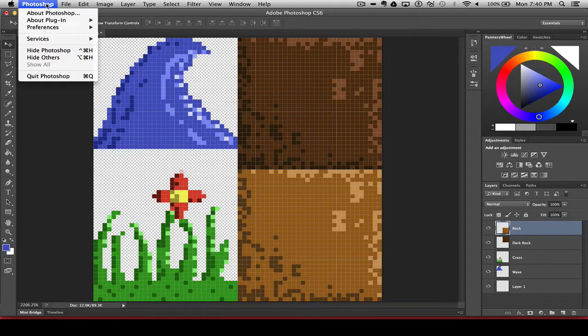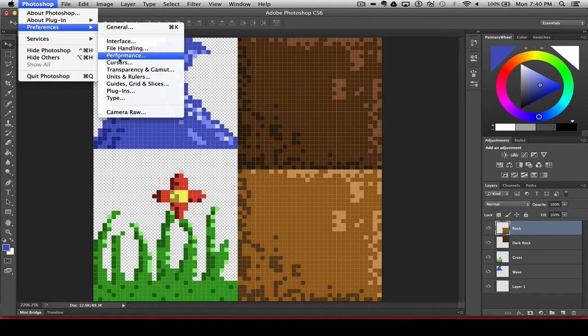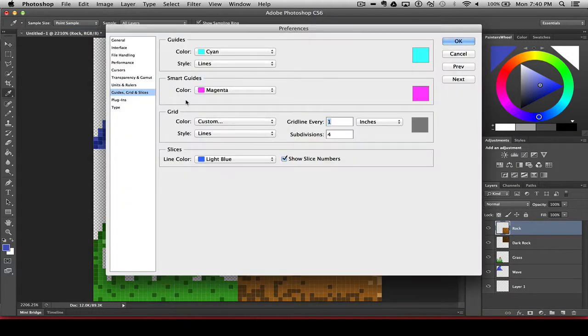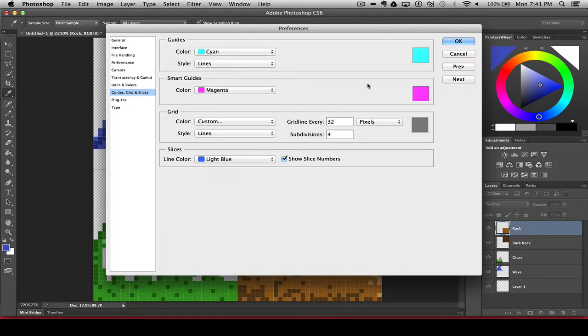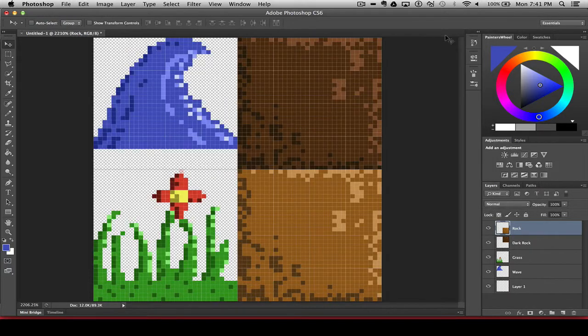To do that, we go to the Photoshop menu, Preferences, Guides, Grid, and Slices. We come to this section that says Grid, and it says grid line every, and mine says 1 inch. We're going to change that to pixels, and set it to 32, so it'll have a gray line every 32 pixels. If you want to change this gray line, you can. You can change it to a bright pink line or yellow or something that would show up, but I'm going to leave it at gray right now.